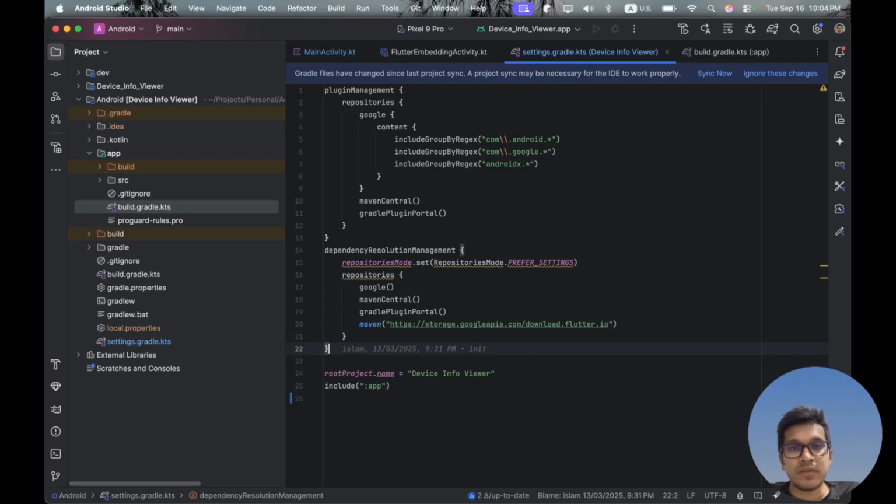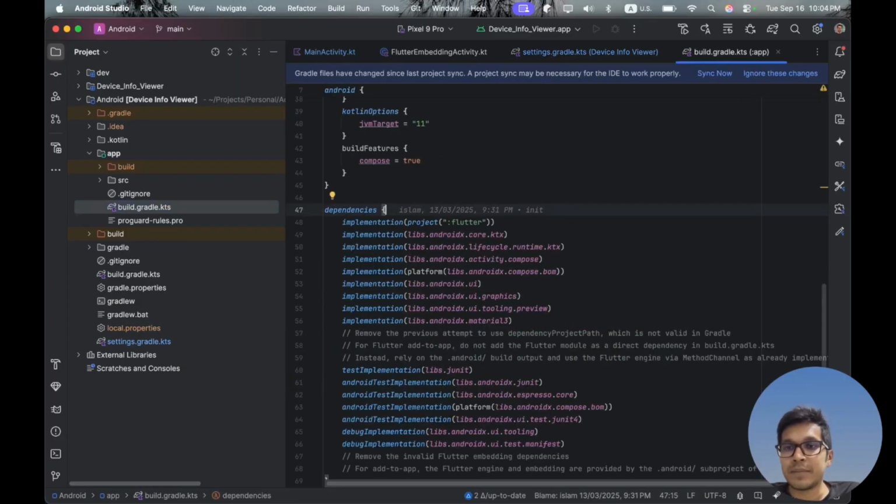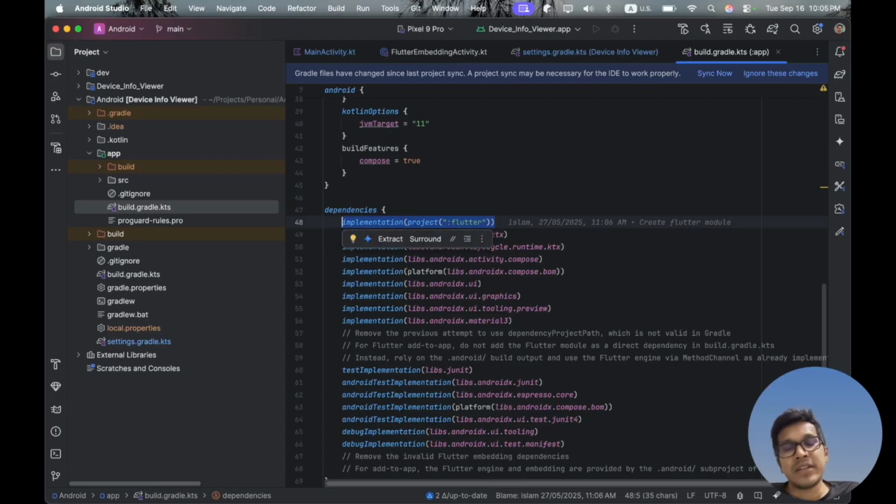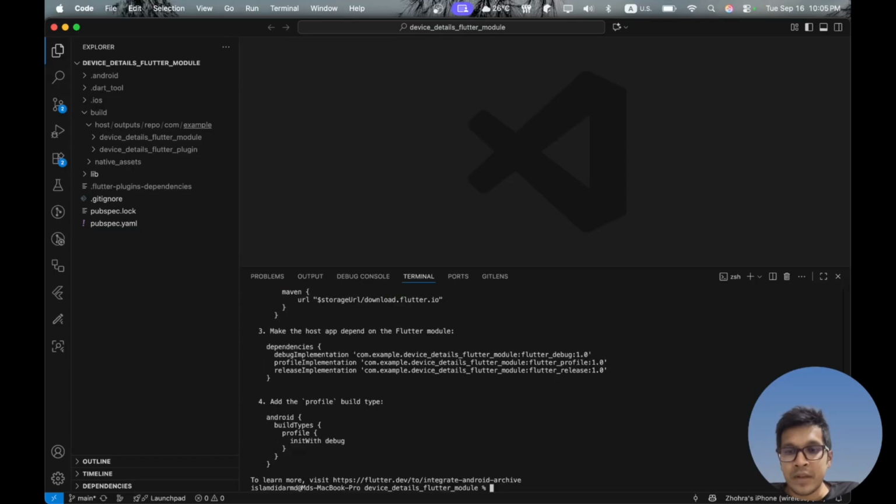We keep this part, and we open this build.gradle.kts, and in this implementation part, this part will be slightly different as we are integrating as an Android archive. So we need to have this part.